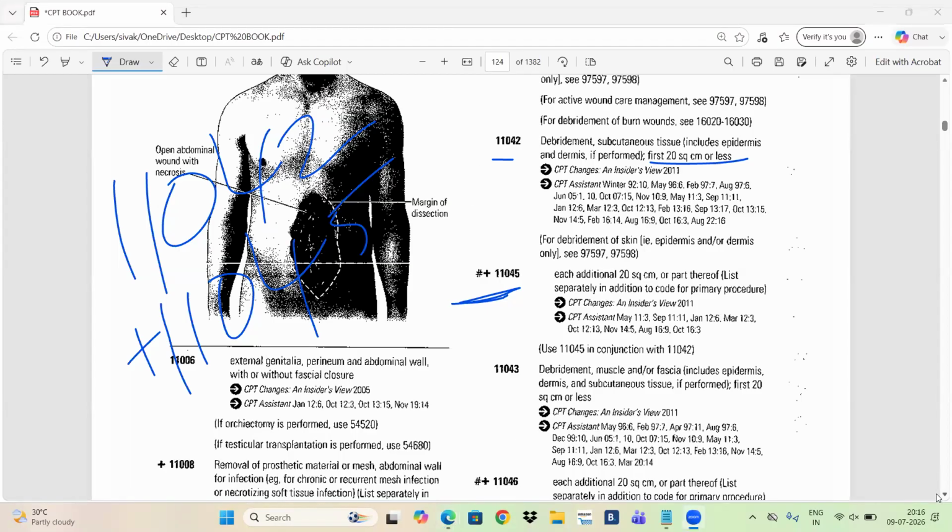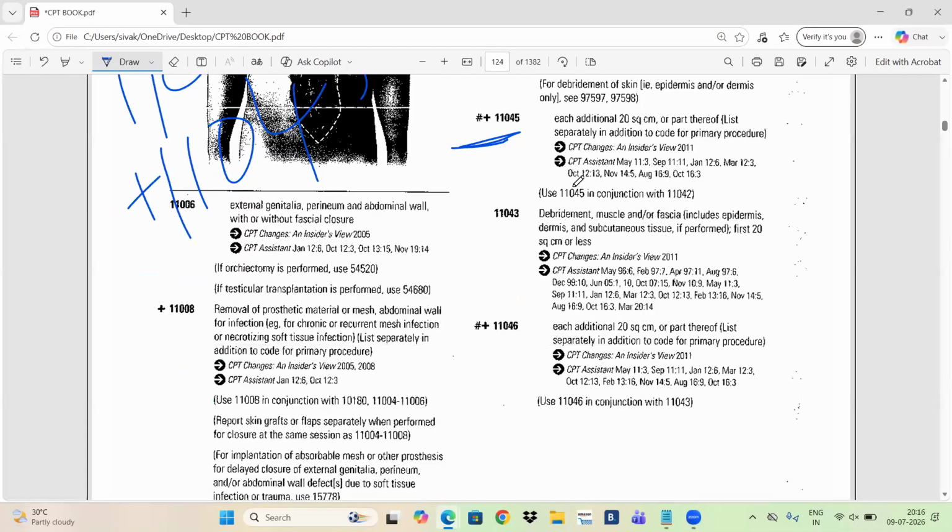11043 is debridement of muscle and fascia, which includes dermis and subcutaneous, so up to muscle level, first 20 square centimeters. 11046 is the add-on code for muscle, for each additional 20, which means up to 40. More than 40 means we need to go with the add-on one more time.